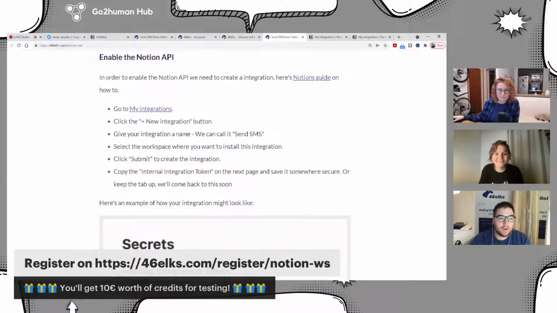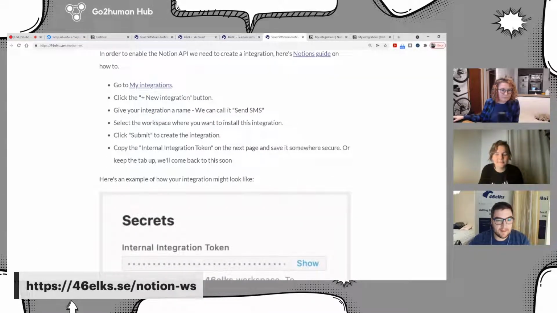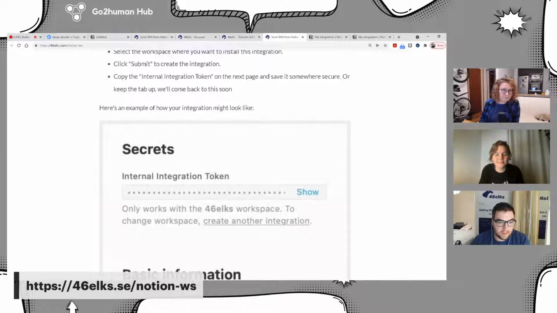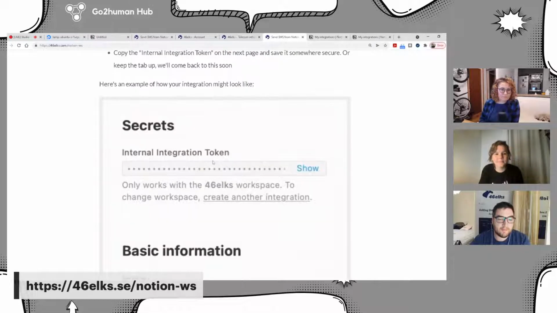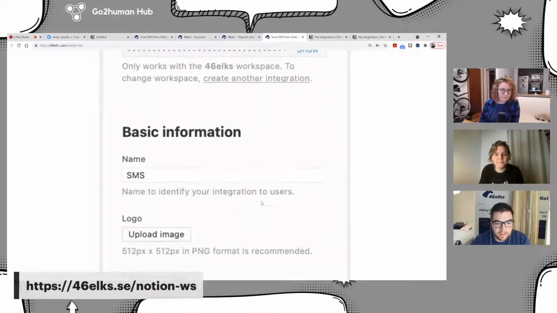So I'll go back to the tutorial. I have clicked the plus integration button. I have created it, given it a name. This is called send SMS. Perhaps that will be a better way of doing things, but I did it that way. We have selected the workspace where you can install this integration, and have clicked submit. And we have gotten to this screen. So this is the example of how the integrations look like. We have the internal integration token, as it's called. So we have this secret token, and we have some basic information here.